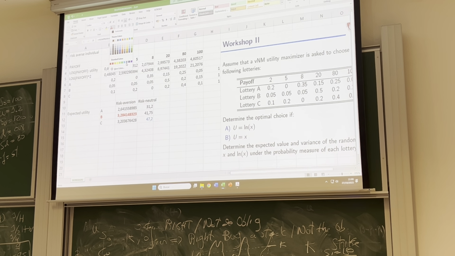This risk neutral guy prefers decision C. He's happy with C. This averse guy is happy with B. Each one is making a rational decision according to their preferences. But of course, you see how that changes. One prefers B, one prefers C. They both are von Neumann maximizers. We understand the world as he does. Okay?